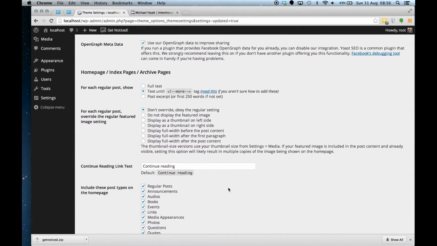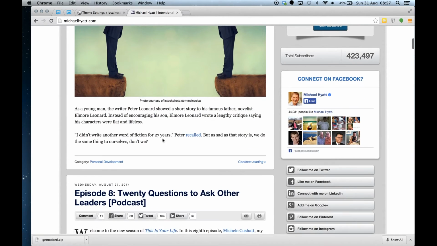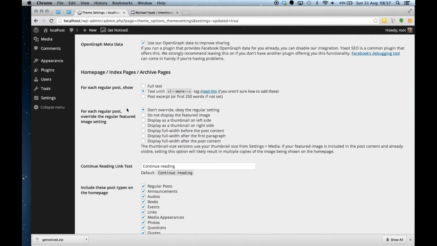And then we get to the home page. So for regular posts, you can choose if in your feed you want to show the entire text or just a part of the text. If you think about it, the way Michael does it on his site is he only shows the first couple paragraphs. There's obviously more here. You can set it up if you want WordPress to automatically figure out where to break, or you could use this more tag. Typically, I usually just set it to 250 words.